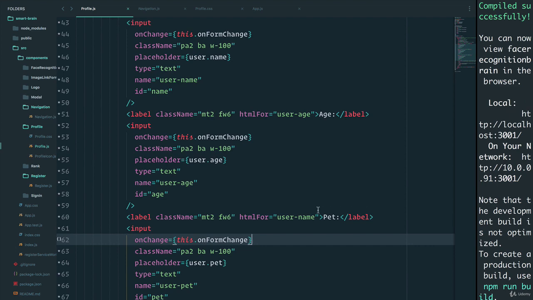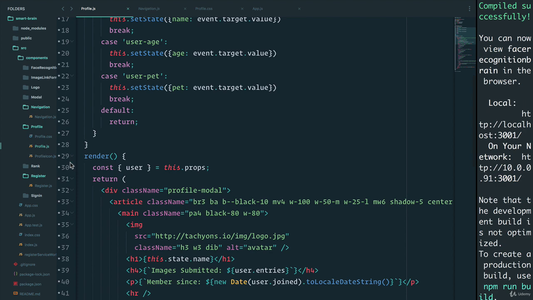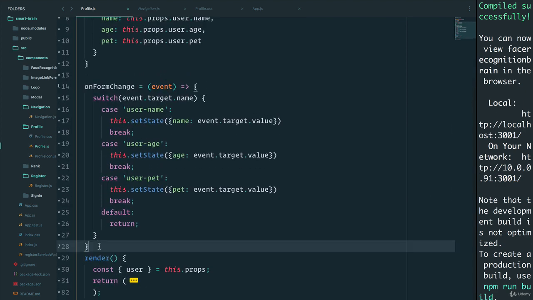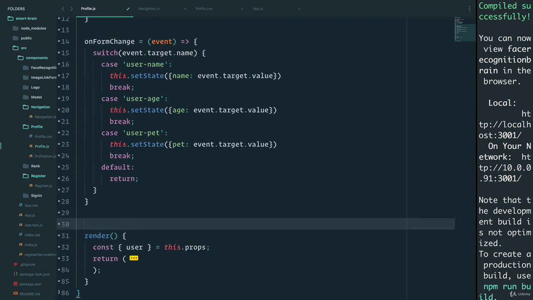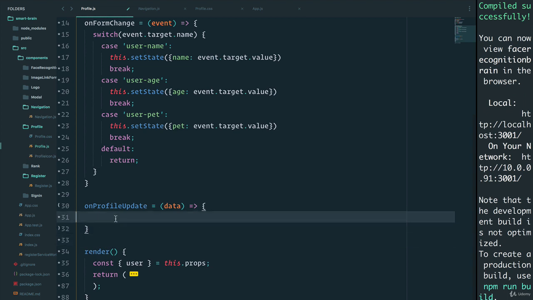And within here, I want to create a new method. I'm once again going to just make this a little bit smaller so it's cleaner. And I'm going to create a new method called onProfileChange, or let's call it onProfileUpdate. And this is going to receive some sort of data. And this data, well, we're going to do exactly what the backend expects us to do.